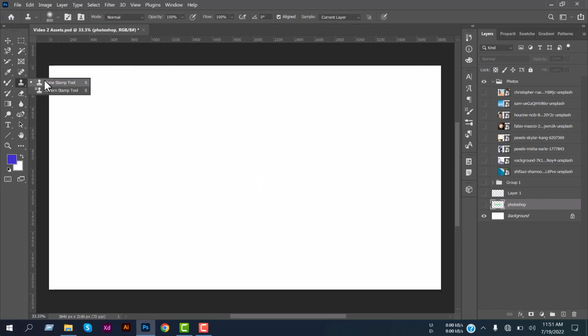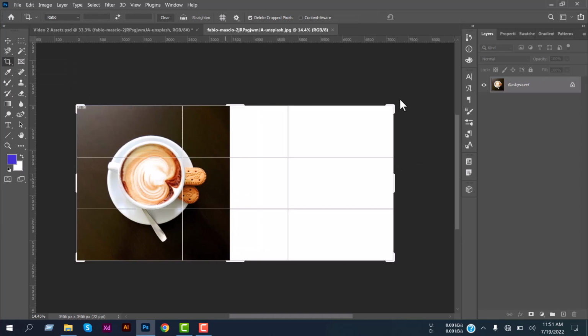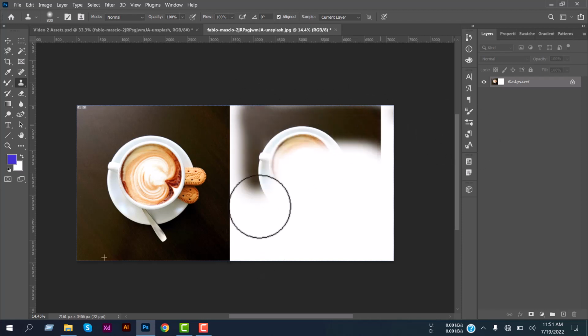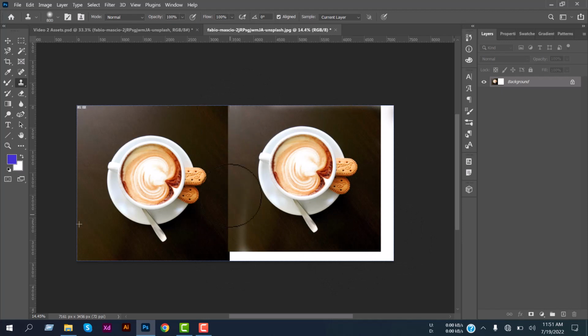To see this clone stamp tool, let's open up a new image. As an example, if you want to clone this image, simply click on it and press Alt on it, and then just drag your mouse. You'll see it will automatically create another image like this, and that's it.